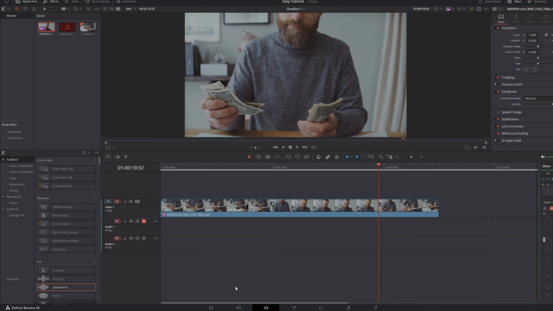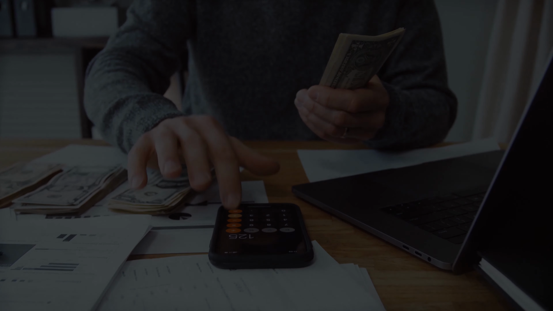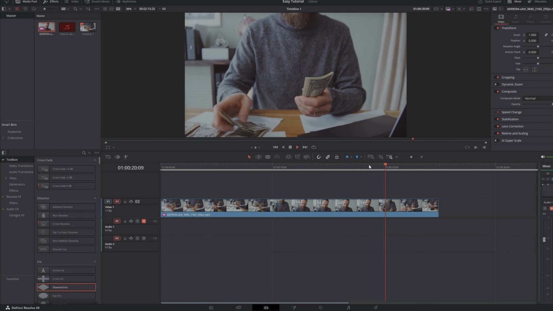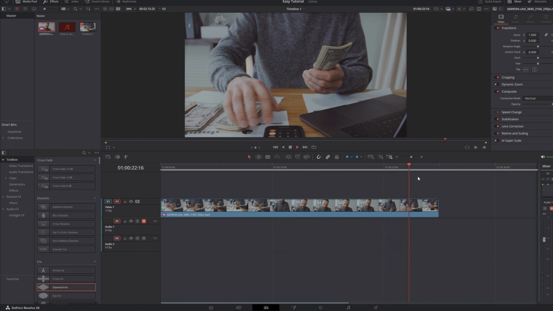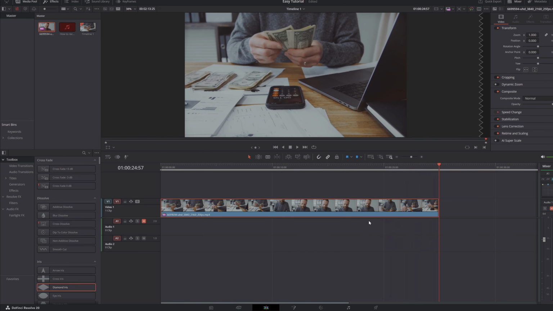If you want your videos to look smoother and more professional, adding a simple fade to black is one of the easiest upgrades you can make. In this video, I'll show you exactly how to create a fade to black in DaVinci Resolve 20. It only takes a few seconds, and once you know it, you'll use it all the time.